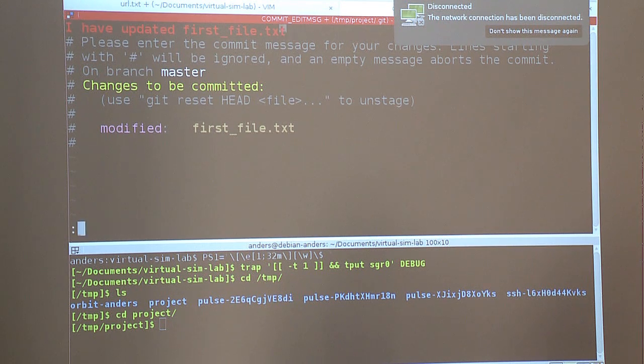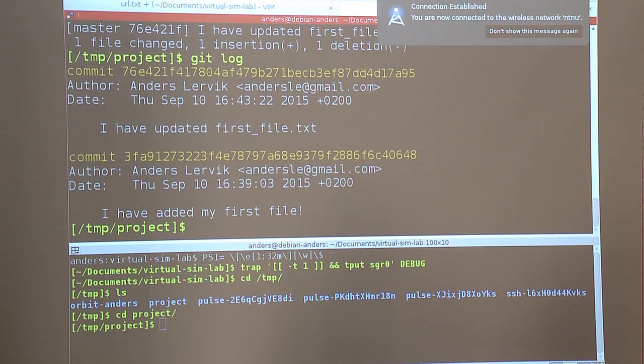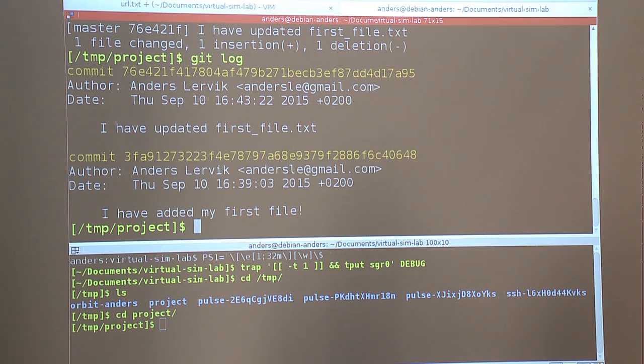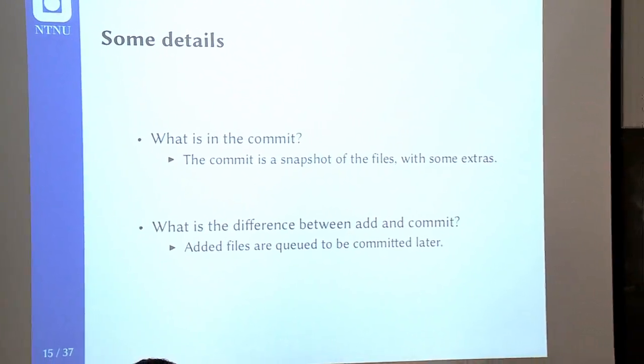So this message I'm writing may be a bit redundant, because that's really what's happening now. But still, it's very descriptive of what I did. So now I've done 2 commits, and my log contains 2 items. But what is this commit really, and why do we do add and commit?